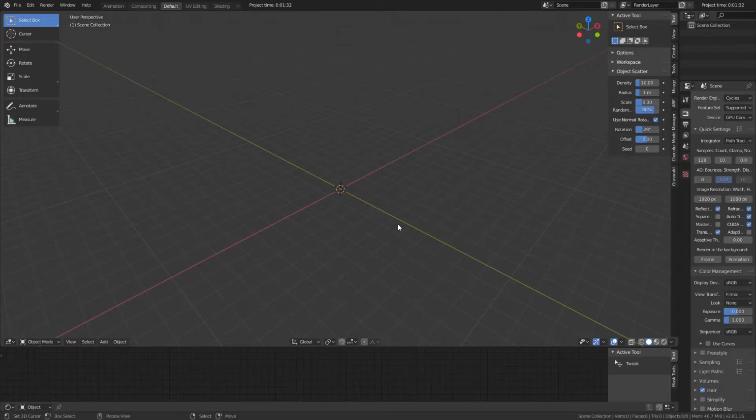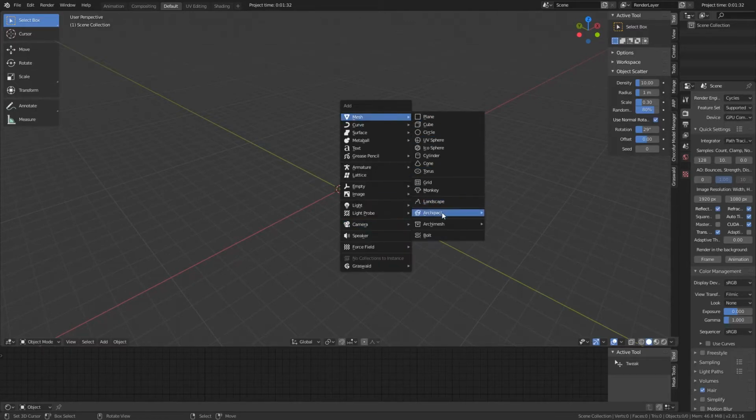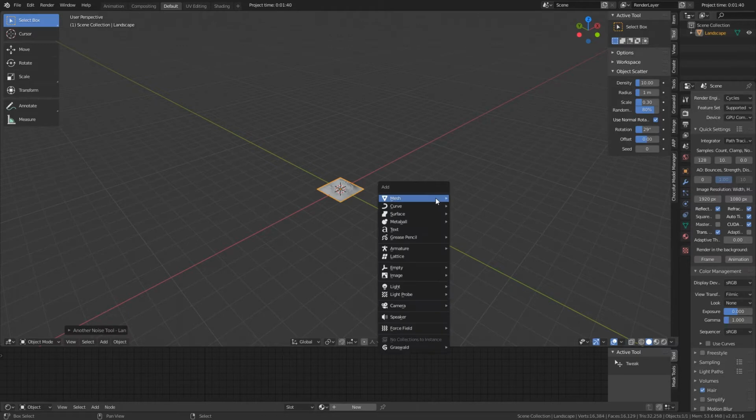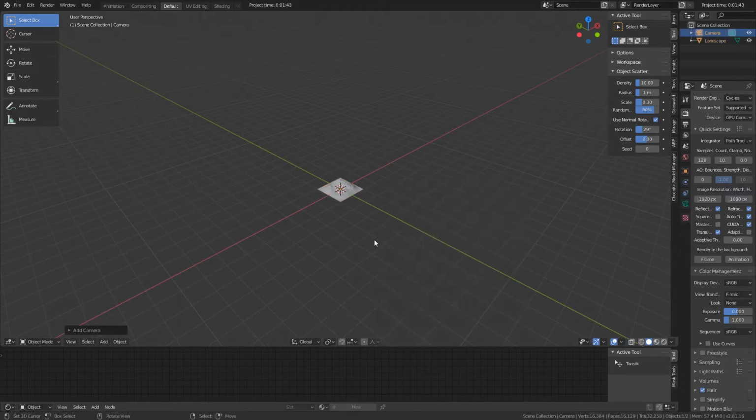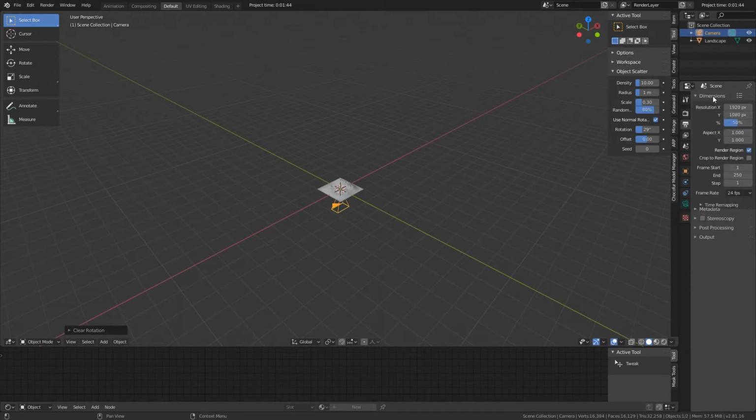So the first thing that you will do is you will add a mesh, a landscape. Then you will add the camera. Press Alt R to reset its rotation. Go to the dimensions in the output settings, change it to 1024 and also this to 2024.